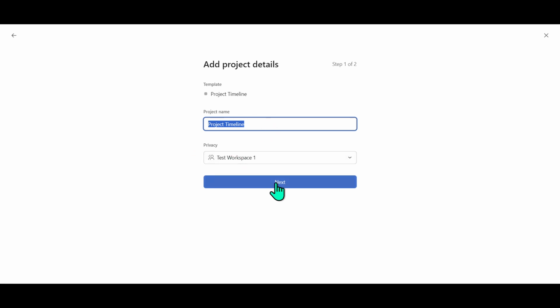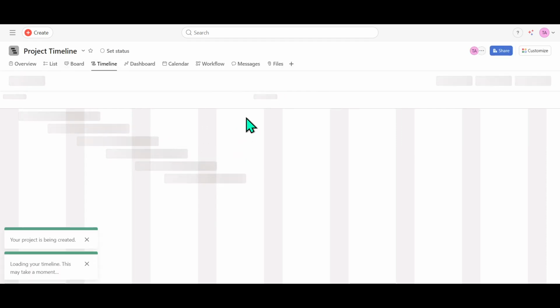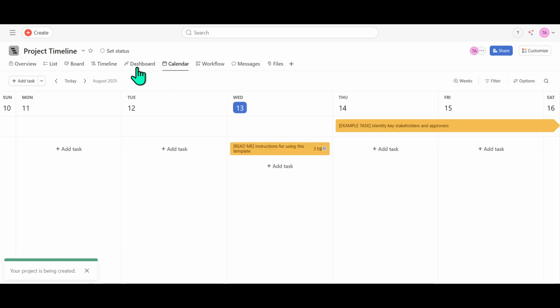At this point, you'll be prompted to add a project name. This will help keep your workspace organized and easily accessible. Choose something descriptive that reflects the campaign or activity you're managing. Additionally, Asana allows you to select different project tab views. This means you can customize how information is presented, whether you prefer a list, board, timeline, or calendar view, depending on what best suits your workflow and team preferences.